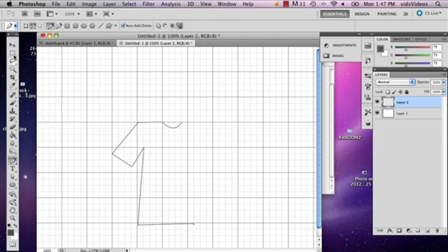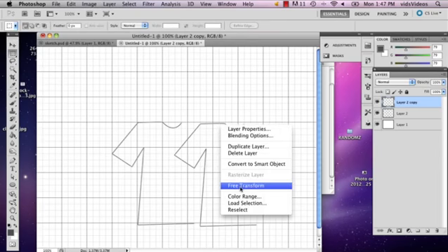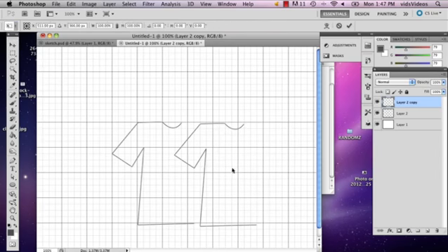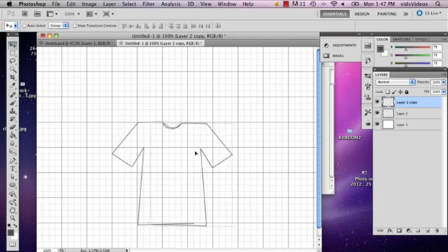Delete path. Use the move tool. Hold down Option so you have the double arrow. Pull it. And then use your marquee tool. Right click. Go to Free Transform. Right click again. Flip horizontal. And here you've got your t-shirt template.